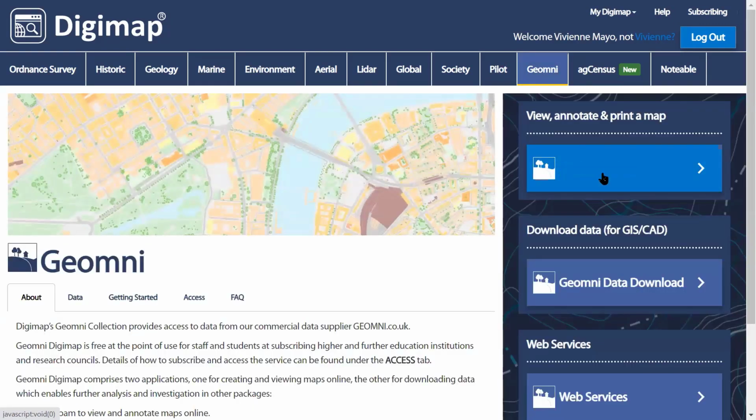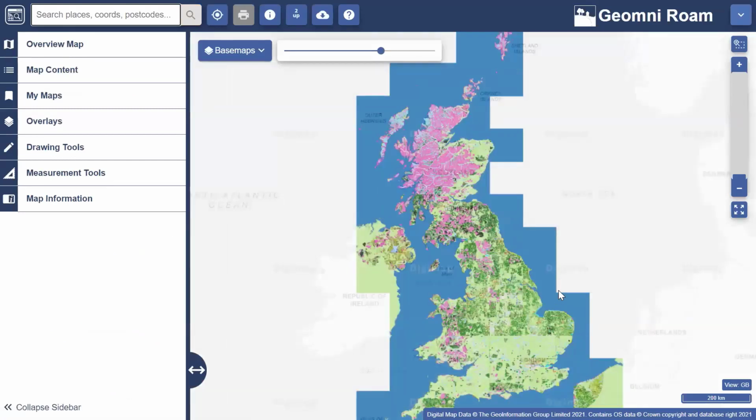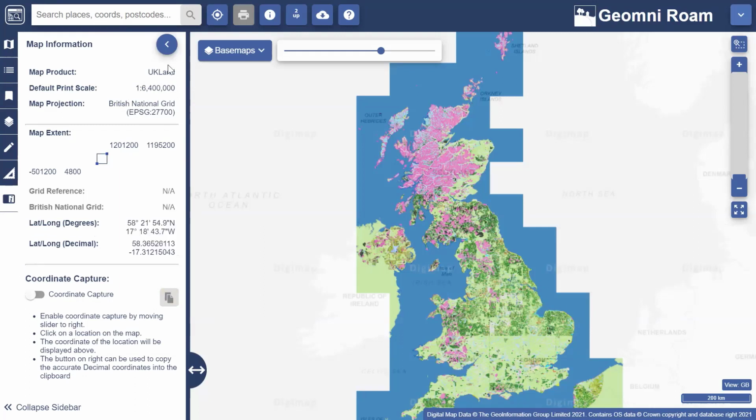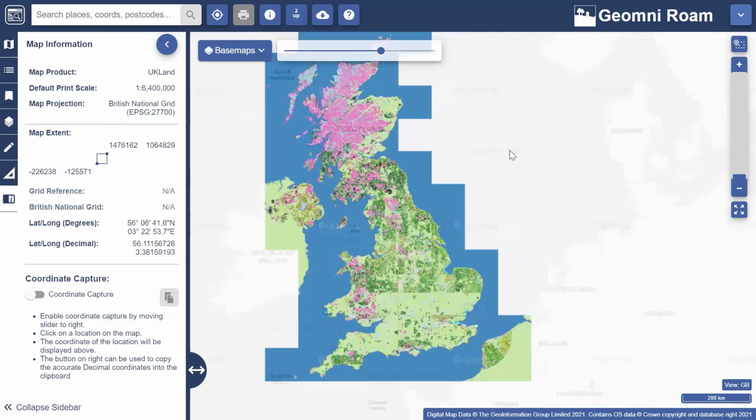So let's go back and I'll quickly show you Roam. So this is the opening screen. We're over at GB. I'm going to open this map information panel on the left here. So this is where I can find out which of the Geomni UK products I'm looking at. So this is the UK land. So this is the one that's suitable for display at this scale. As we zoom in, more maps from Geomni will become available. Now, you may not have used Geomni Roam before, but it's essentially the same as our other Roam applications for the other Digimap collections. There are some variations between them.